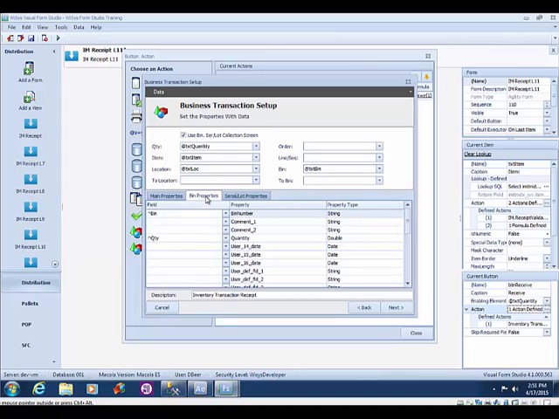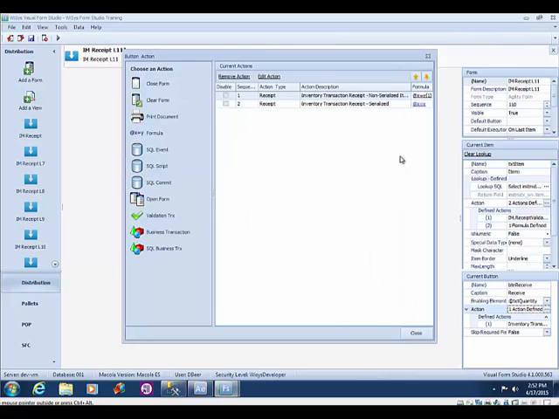So then we need to go ahead and add our bin properties, and you can see it's going to use the bin and quantity information that we provided above. And likewise on the serial lot screen. So I'm going to put serialized here for our inventory transaction receipt for serialized items. And we're going to go ahead and say next and finish.